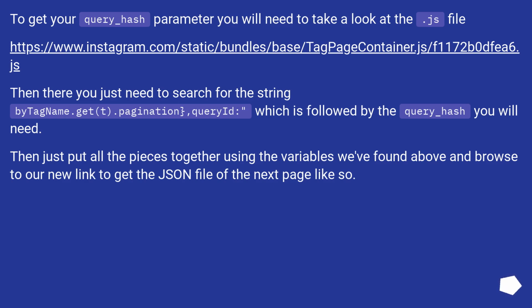To get your query_hash parameter, you will need to take a look at the .js file at this URL. Then there you just need to search for the string byTagName.getT.pagination.queried, which is followed by the query_hash you will need. Then just put all the pieces together using the variables we found above and browse to our new link to get the JSON file of the next page like so.